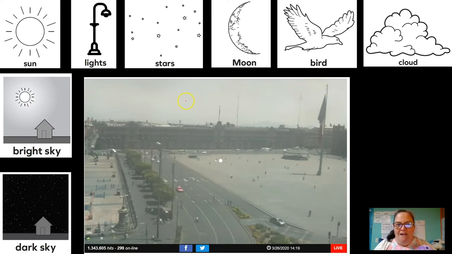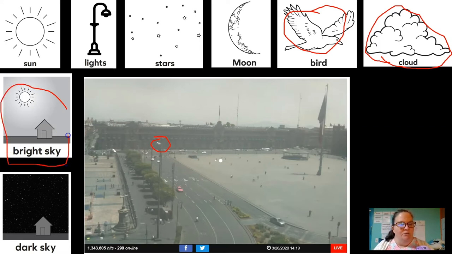Okay, so this one is kind of tough, huh? Because the sky is not blue. I don't know if this is clouds or not. Maybe it's clouds, or maybe it's like smog or fog or something, but I don't know. It's definitely not blue sky though. Do you think that's a bird? I can't tell. It might be a bird though. I'm gonna circle that. I don't see the moon, no stars. I don't see lights on. I don't see the sun. What do you guys think? Dark sky or bright sky? Yeah, bright sky. All right, so we're done with Mexico City.